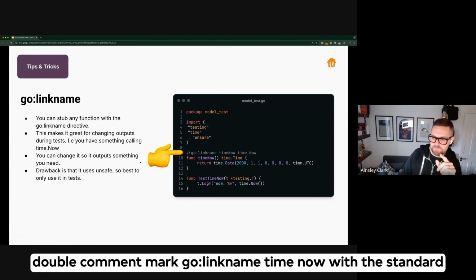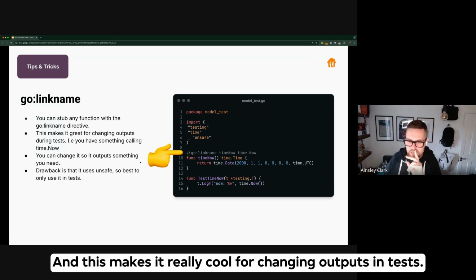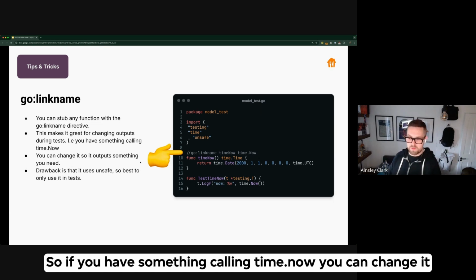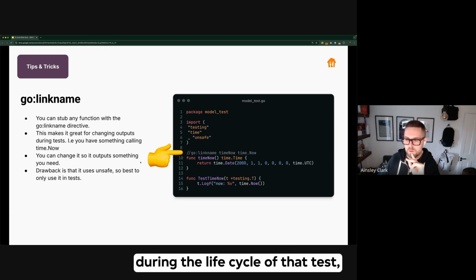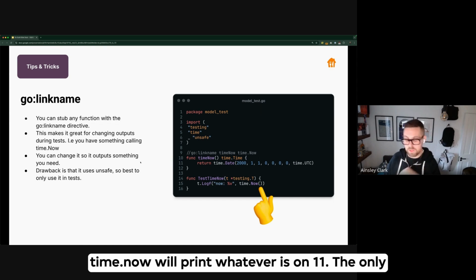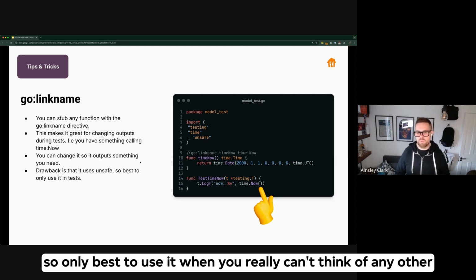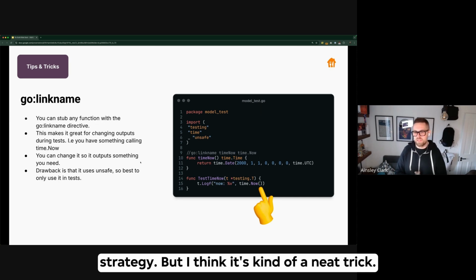And you can see the comment marking go:linkname time.now with the standard library time.now. And yeah, this makes it really cool for changing outputs in tests. So if you have something calling time.Now, you can change it during the life cycle of that test, which is really cool. And then time.Now will print whatever is on line 11. The only drawback is it is a bit unsafe, so it's best to use it only when you really can't think of any other strategy. But I think it's kind of a neat trick.